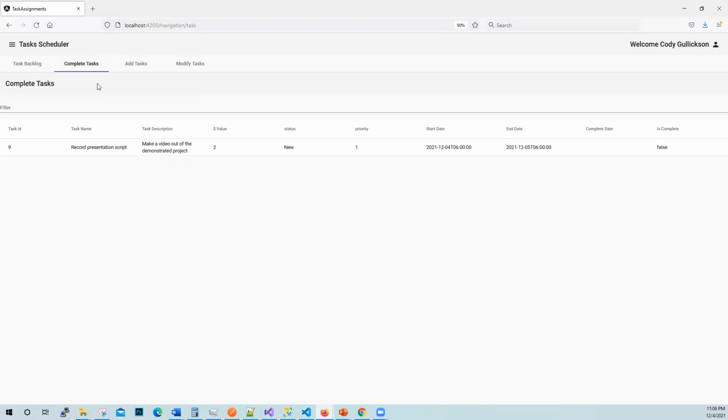Looking at the complete tasks tab, you'll now see that there is a task with a status of new represented in this table. You'll also see that there is no complete date and that the isComplete Boolean value is set to false. If hypothetically I've completed this task, I can then expand the additional information by clicking on the row and clicking on complete task. Completing this task automatically updates the status as closed, applies a completed date time, and sets the isComplete value to true.